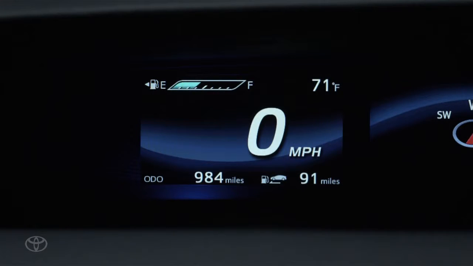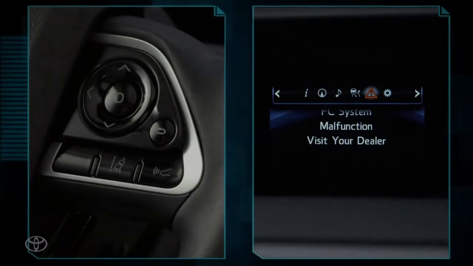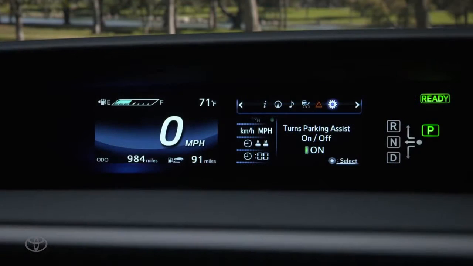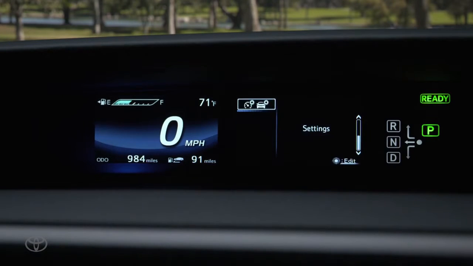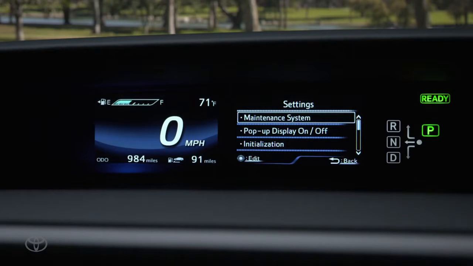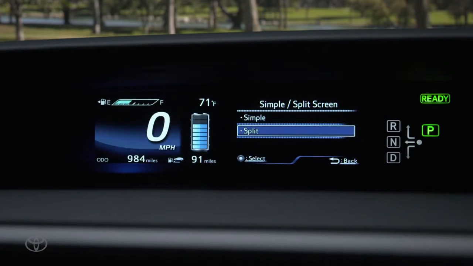When the vehicle is stopped, the main display can be customized to a split screen. To set the display to a split screen, use the steering wheel left or right arrow buttons and highlight the settings icon. Then scroll down to the settings screen and select it. Scroll down to the simple split screen and select it. You can toggle between simple or split screen layouts with the up and down arrows. Then select to view. Press the back button to save your setting.